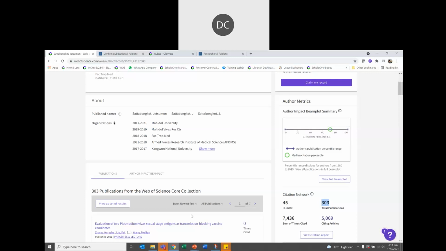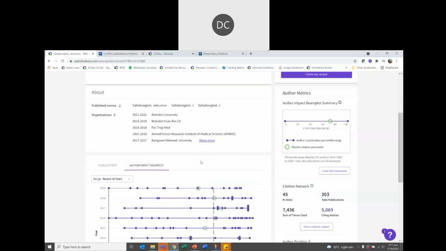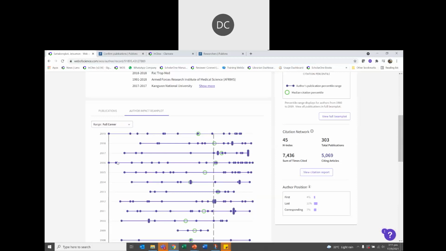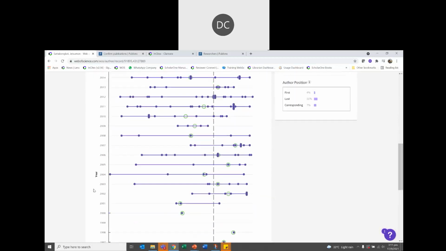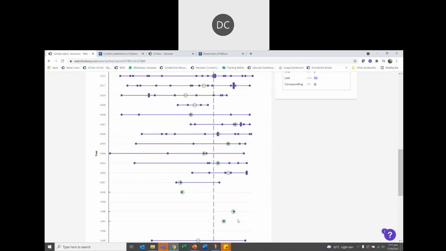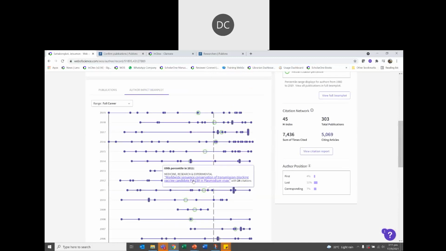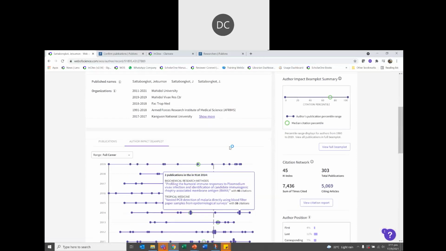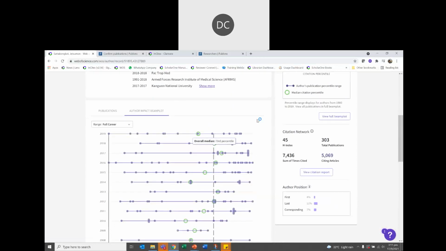If you want to see the details of your author impact beam plot, you can click here to author impact beam plot, and you can see your individual years' performances. You can toggle between your full career and so on, and you can see how you have been performing. For Dr. Jesumon, I think you are very consistent in your performance, and that's how you have been placed in the 72nd percentile.